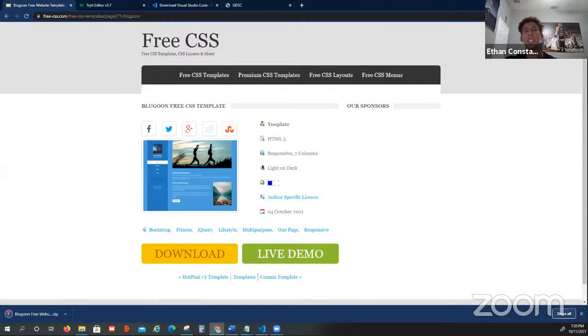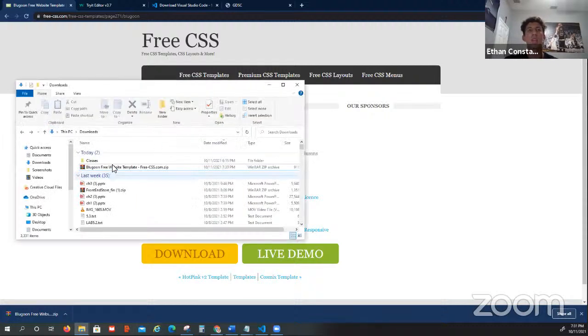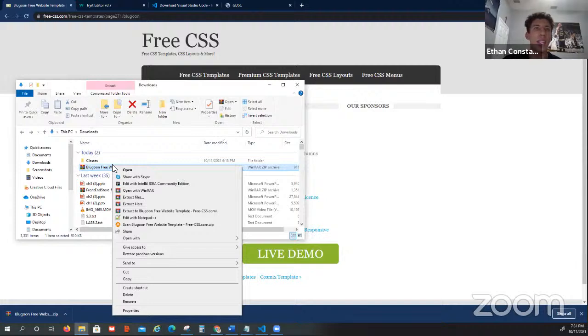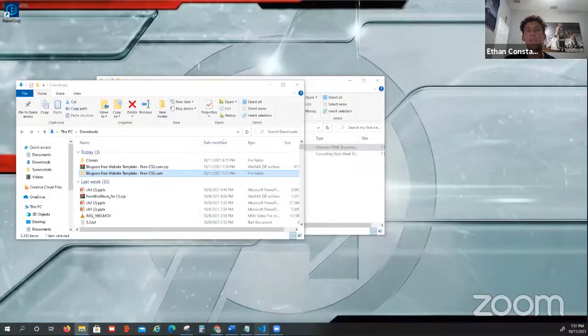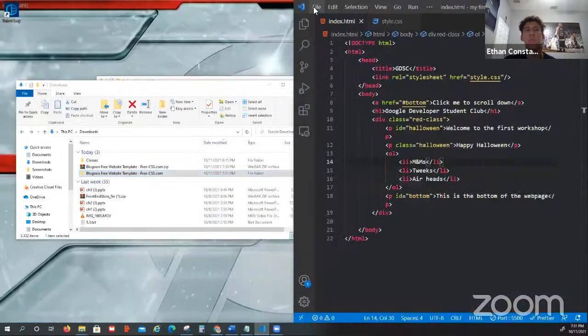Once it's downloaded, there are a few steps we have to take to be able to see all the code in Visual Studio. First, we're going to want to extract the compressed zip file into a normal folder. And then from Visual Studio Code, we can open up this folder and view all the code for the template.